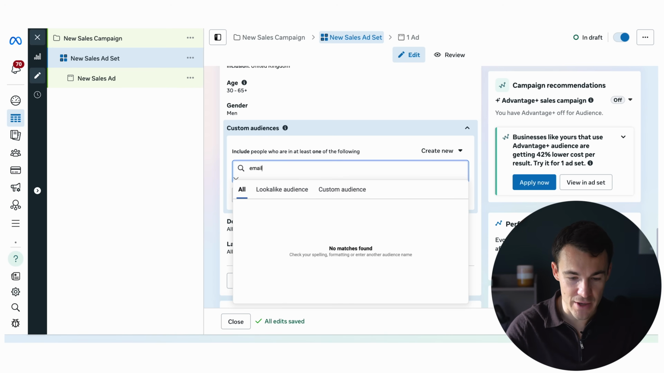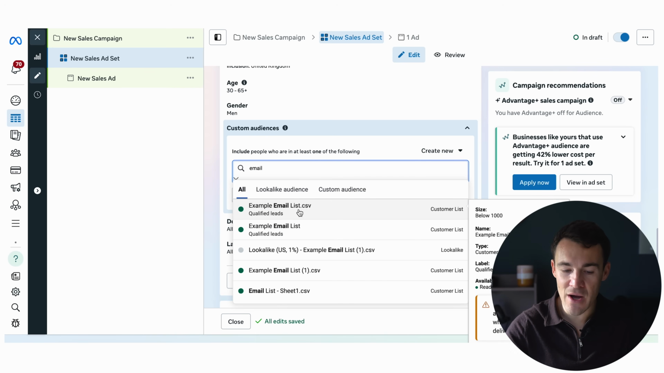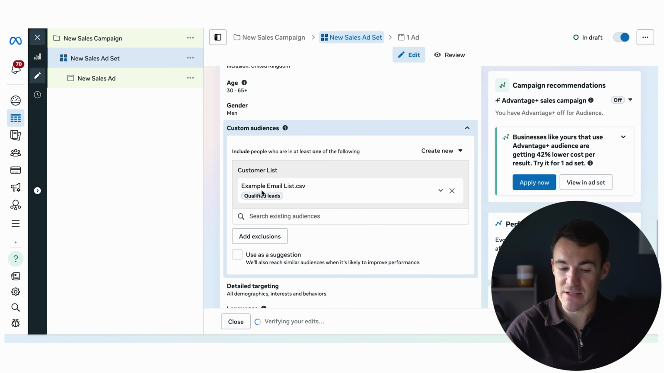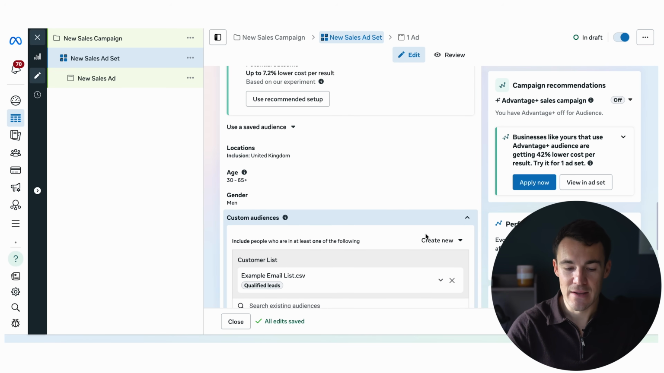So for example, I'm going to go ahead and add in an email list. I've got an example email list. This is an example ad account. An example email list as my custom audience in here, only advertise to those people. Again, you can see we've got user suggestion. If you make sure that's unselected, then that's how that'll operate.